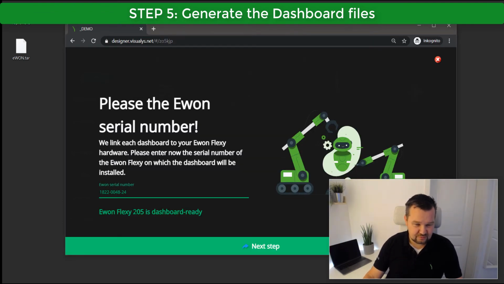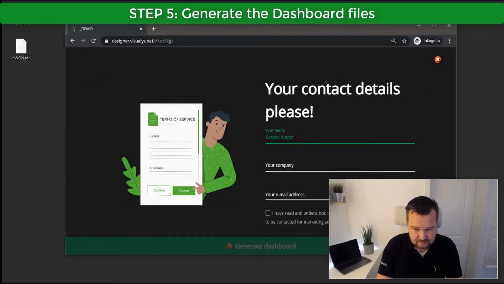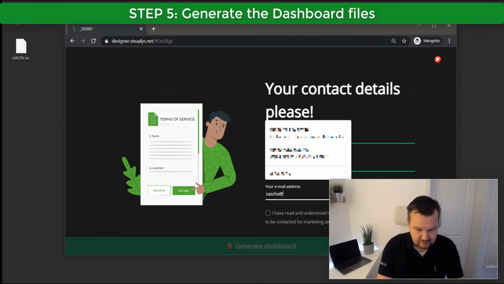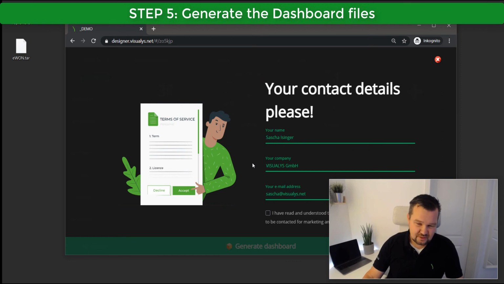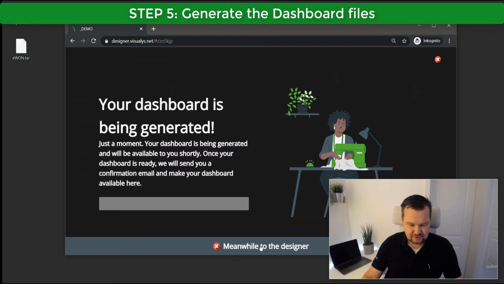And now you'll see that Ewon Flexy 205 is dashboard ready. So click the next step, type in your name, your company, and your email address. And by the way, the email address is very important. Don't use a wrong email address because you will get a confirmation email which you have to confirm. At the end, you just have to check the privacy policy agreements and click on Generate a Dashboard. Now it will take up to 60 seconds to create your first dashboard for your Ewon Flexy.